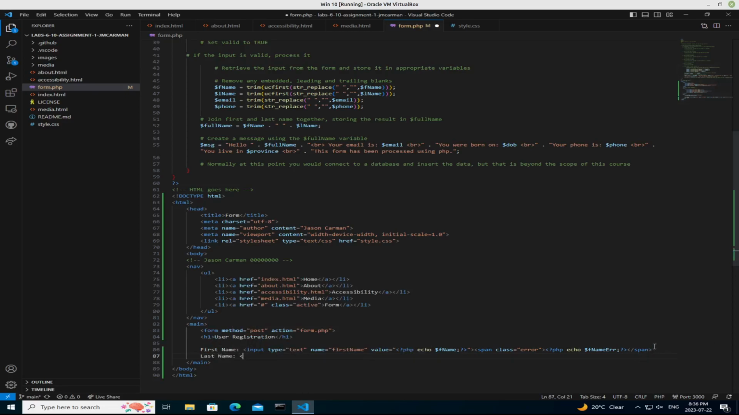So I'm actually just going to steal all of this, right? This is the easier way to do this. And then we're going to change this to last name. Whoops. That should be lname, and lname error. The downside to this is, if I made a mistake here, guess what, I just replicated it everywhere else. So we got that one.